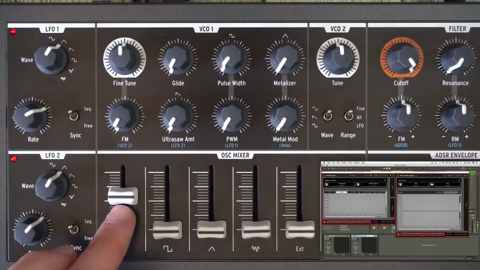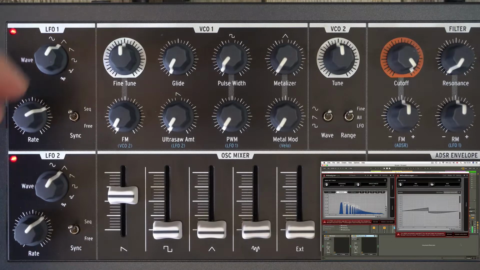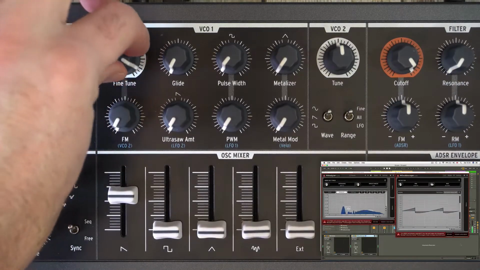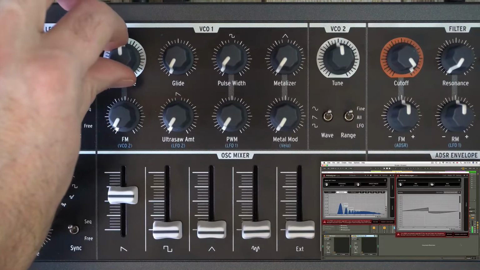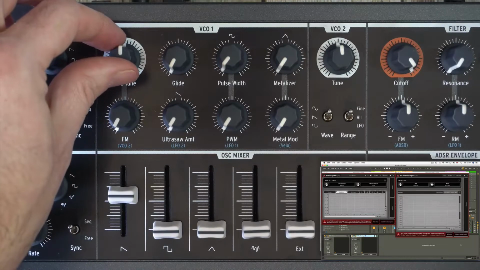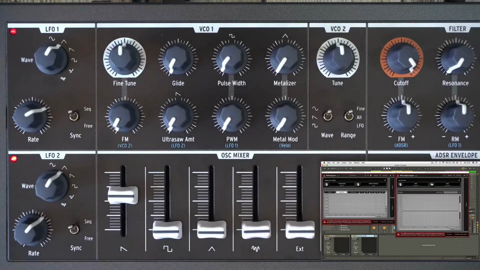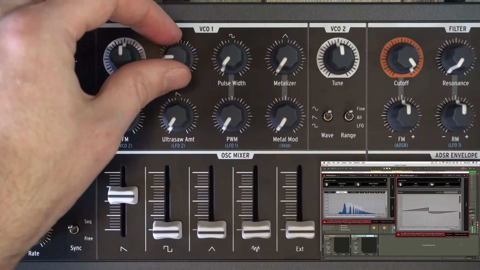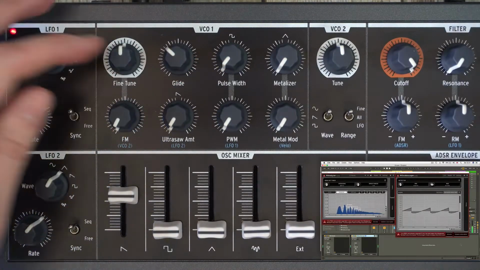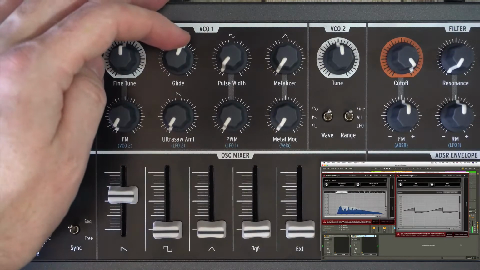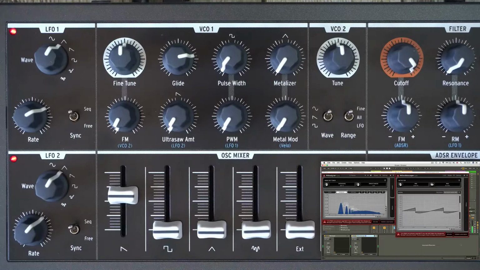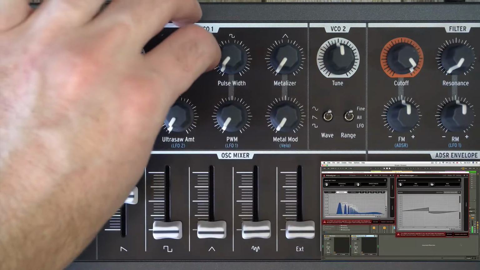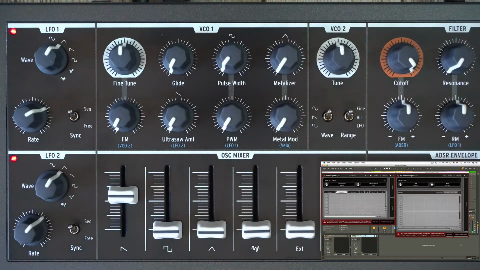Now let's leave the sawtooth up and have a look at the controls above. We've got fine tune. That simply allows you to pitch VCO1 up or down slightly more than an octave. Next to that is glide. Now if I play notes on the keyboard, the pitch instantly switches to the note I'm playing. If I increase the glide amount, you'll hear that it starts to slur between them. So there's up to 3 seconds of glide there.